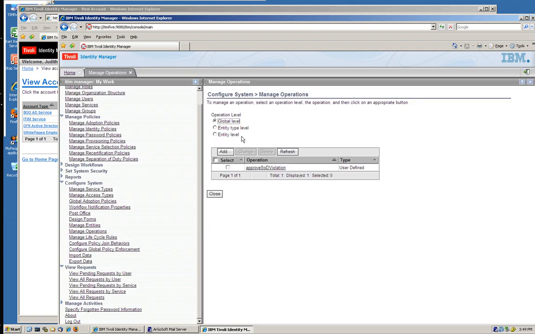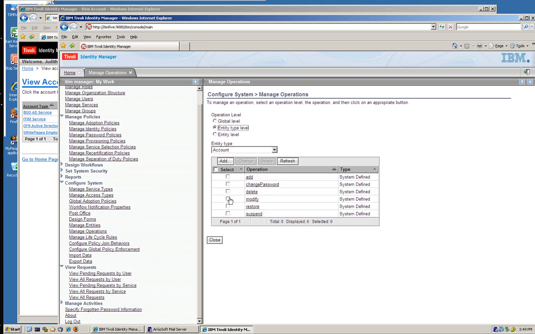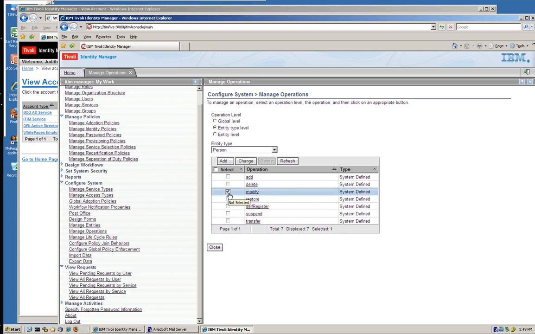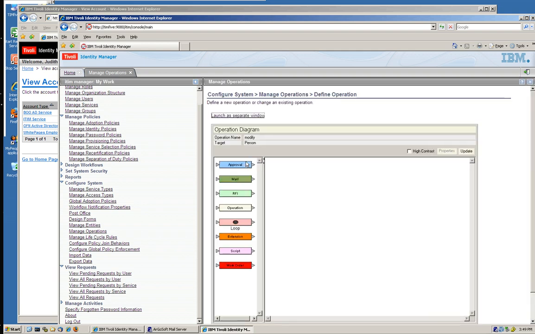that person gets the workflow defined, and we have one defined on the account on the person. When the person is modified, we define a workflow. So we click here on change, and this is the workflow we have defined.